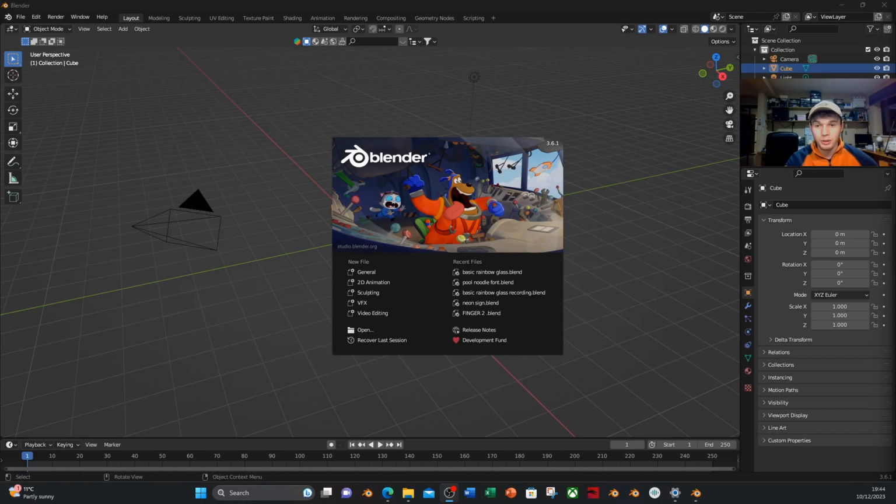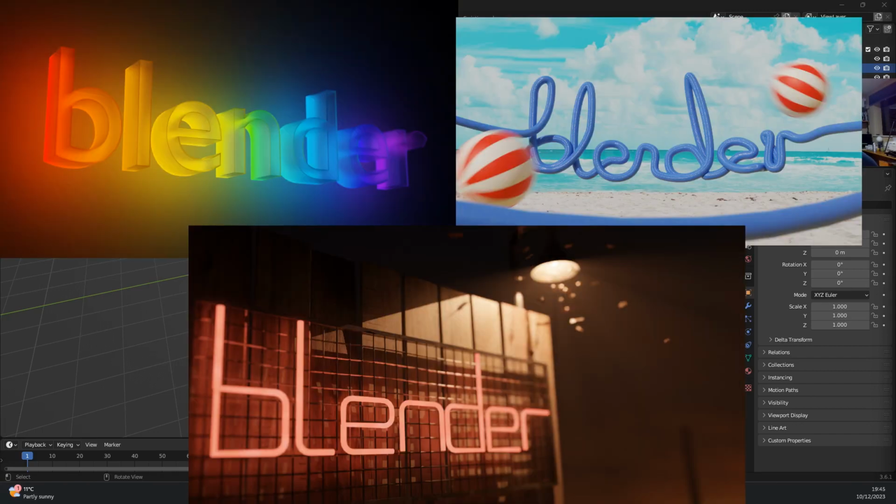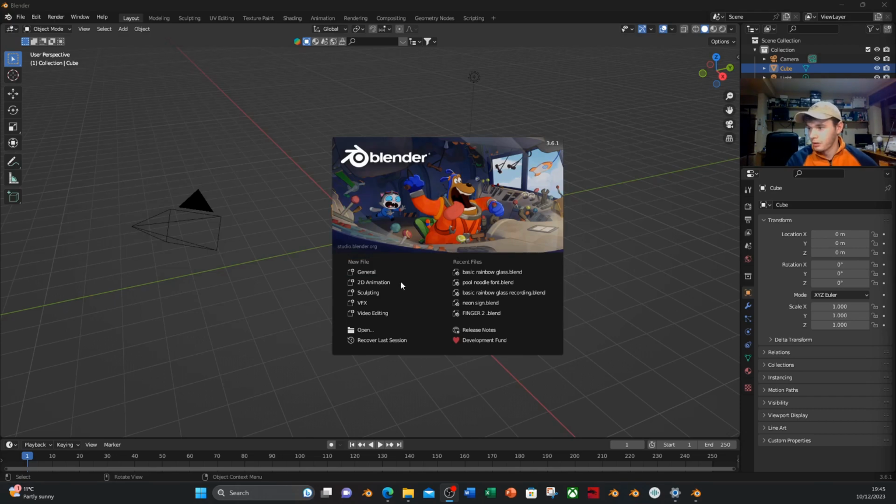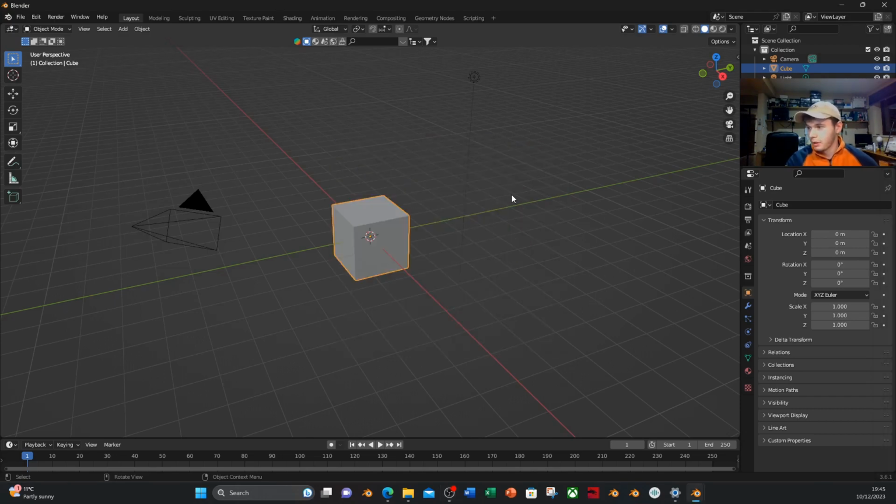Today we're going to make 3 logos, these 3 here, and we're going to start with the simplest one and start working our way up in complexity. So when you first open Blender, you're going to see something that looks like this. Just click anywhere, and you'll get this.